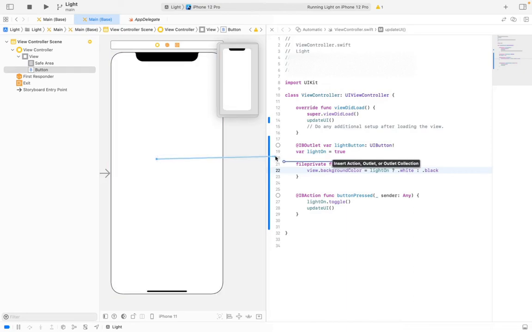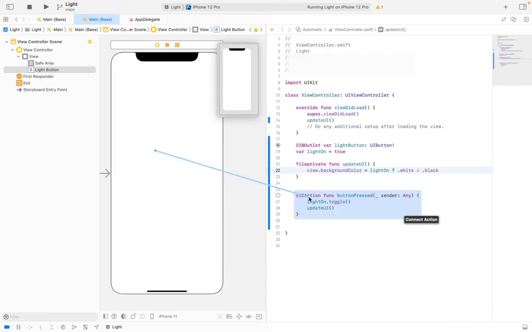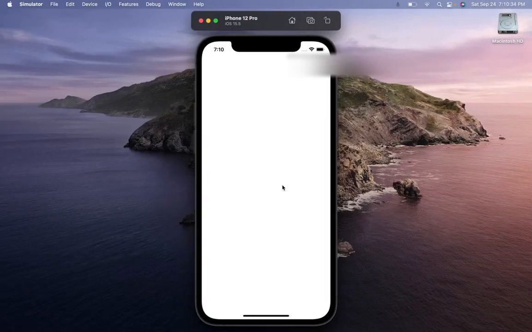Let's connect our button to our outlet by clicking Control, and then let's also click Control and connect it to our function. And now let's run our app. And now we can see that we created our first simple light app.